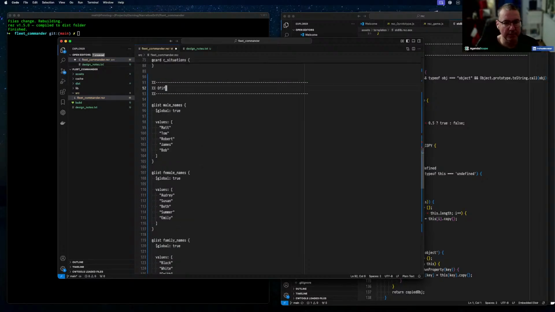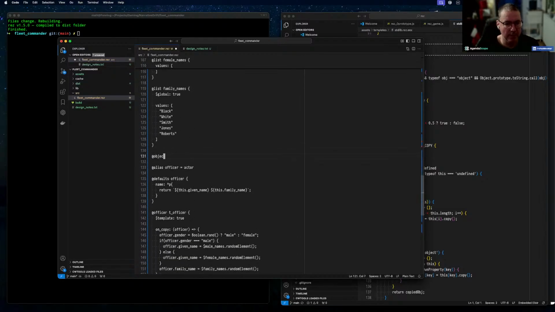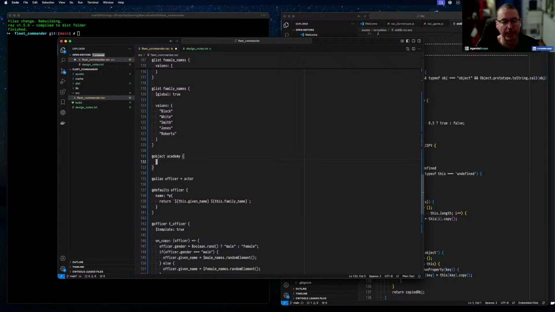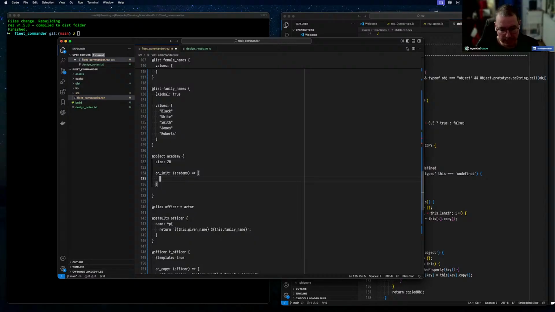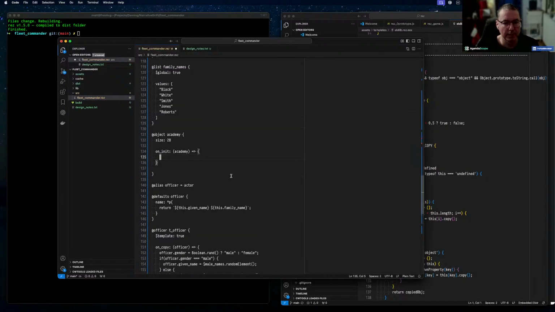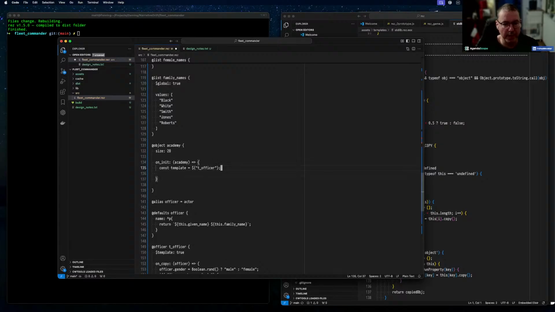So let's change this. This is really about officers, not actors. Okay, and what we can do here is create an object. We're going to call this, what are we going to call this? We're going to call this Academy. And we're going to give it a size of 20 to begin with. And when it gets initialized, it is going to, because we only need to refer to this one place, we won't make it global, we'll just look it up.